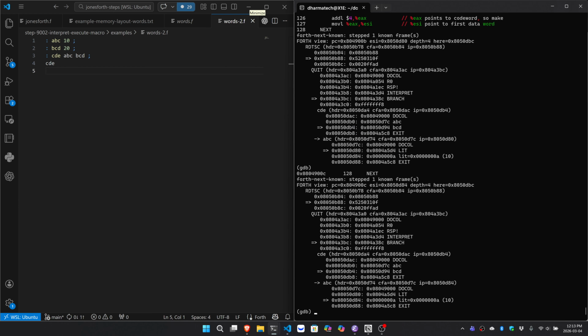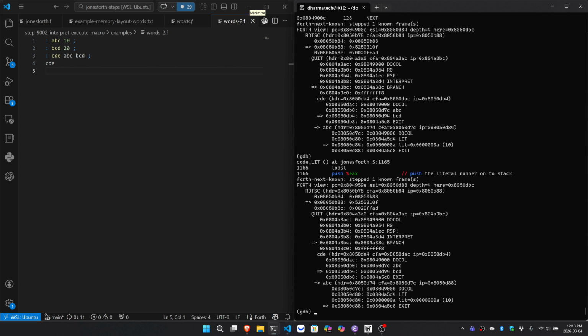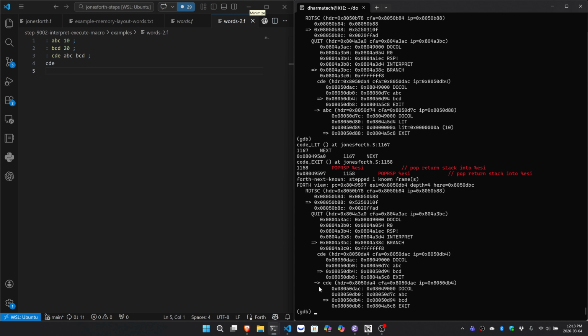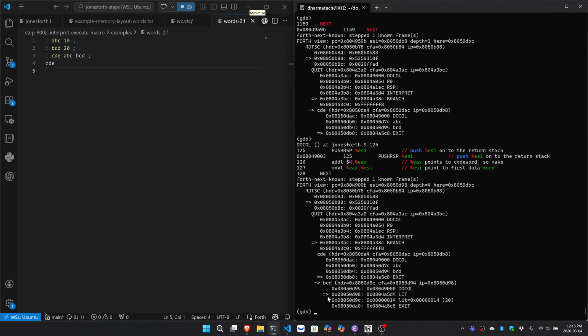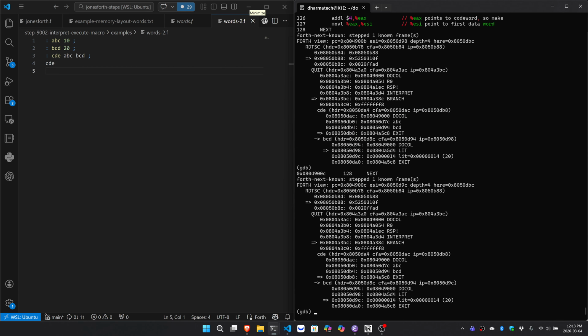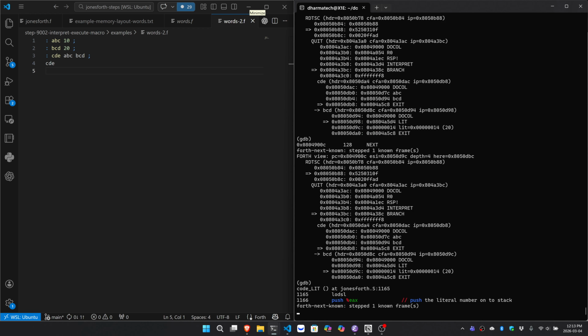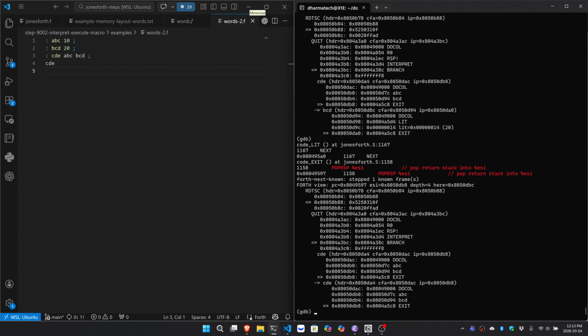Okay, the arrow jumped up to this next line here. That was for pushing 10 to the stack, and now it's at exit. Okay, now it's showing us back in CDE at BCD. Then I'm going to hit enter again. Now it's showing us BCD, similar to when we were inside of ABC. So we've got the literal word, then it's going to push the literal value 20 on the stack, finally at exit, and now we're back at CDE exit.